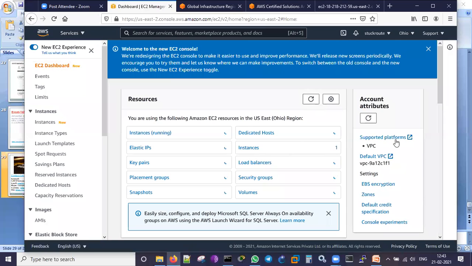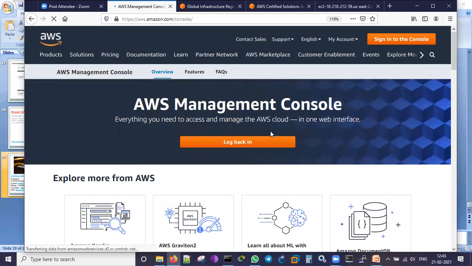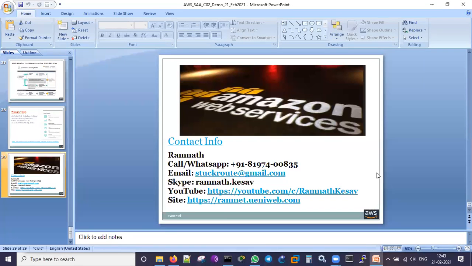So now I have terminated that application. If I would like to log out, I can just click sign out. Then it signs out. That's all. Like that, I can do any practicals on this.